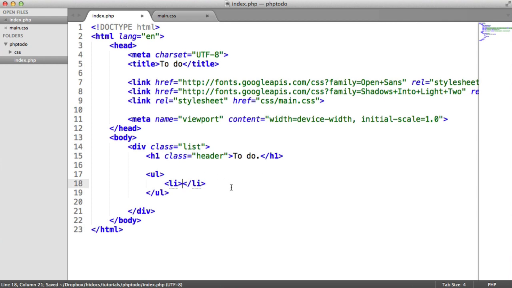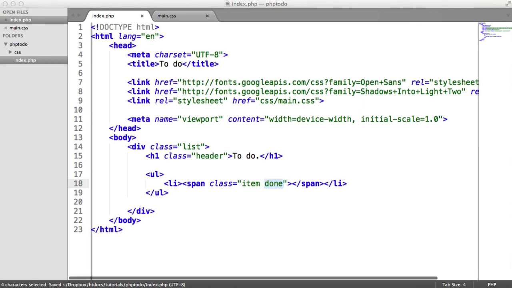So what we can actually do is add the item in here within a span, and you'll find out why we do this later. And this is going to have a class of item. And we're also going to have a modifier here, which is going to be an additional class, for when this item is done. If it is done, we're going to have a strike through put through it. So we can add that in a little bit later.